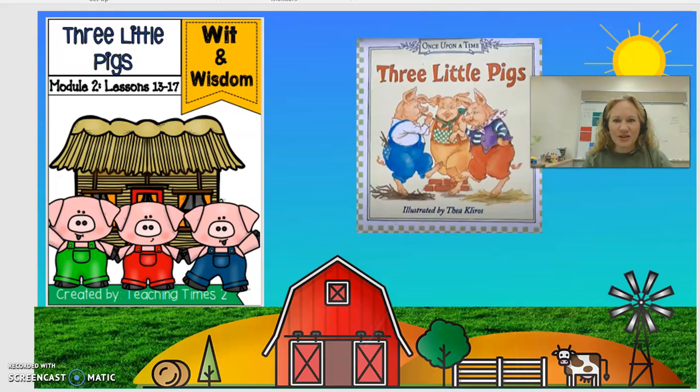And then you took your learning a step further. You described your characters using adjectives or descriptive words. Today we're going to look at another story element, and then we're going to put the characters and the story element together to think about, what does that tell me about the three little pigs?